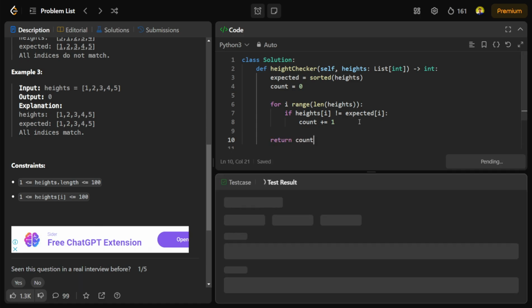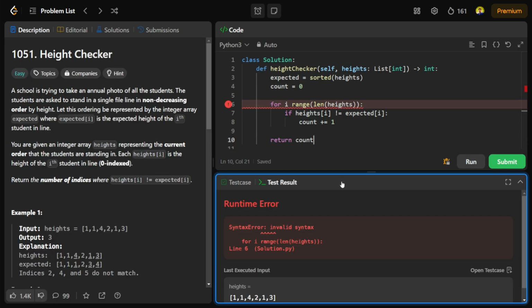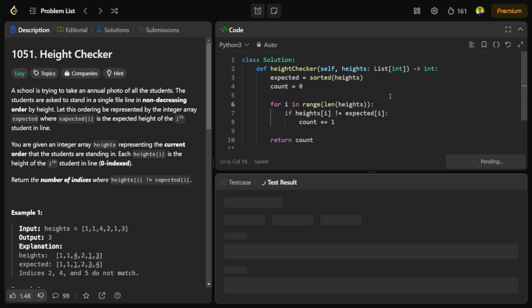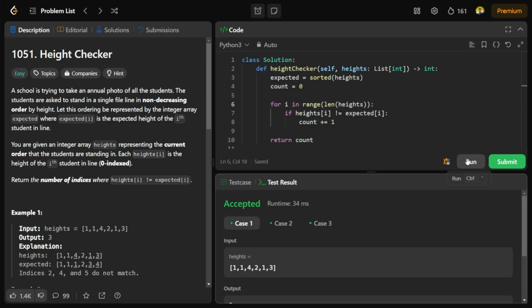Okay, so let me compile this one and let me show you whether this is working or not. So they're saying, okay, in range, sorry, yeah. So again I'll compile. It is checking how many elements are not in their correct position. So I'll submit this code. This is a very brute force idea using sorting.